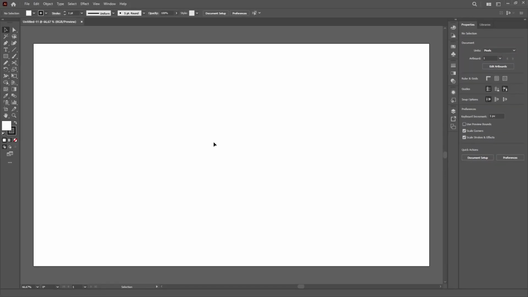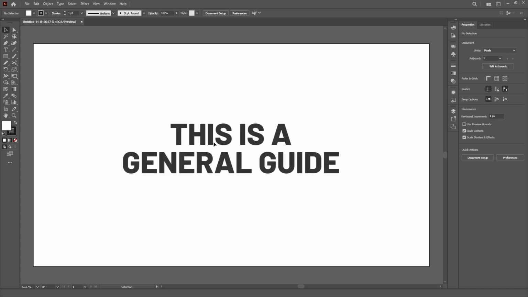Remember, this is specific to my workflow. You don't have to follow exactly what I'm doing. Take this as a general guide on how to set up your new file template.